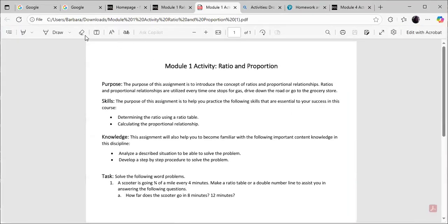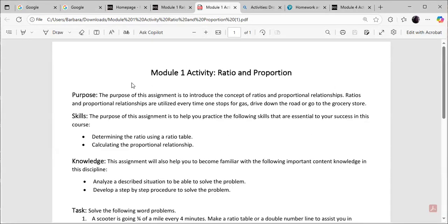All right. So in the first activity, the purpose of this assignment is to introduce the concept of ratios and proportional relationships. Ratios and proportional relationships are utilized every time one stops for gas, drives down the road, or goes to the grocery store.